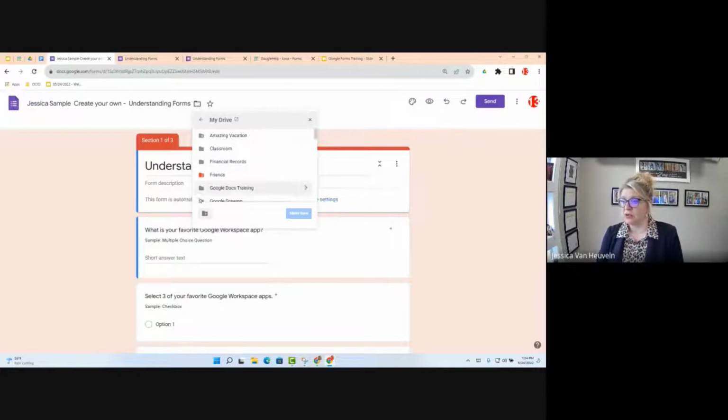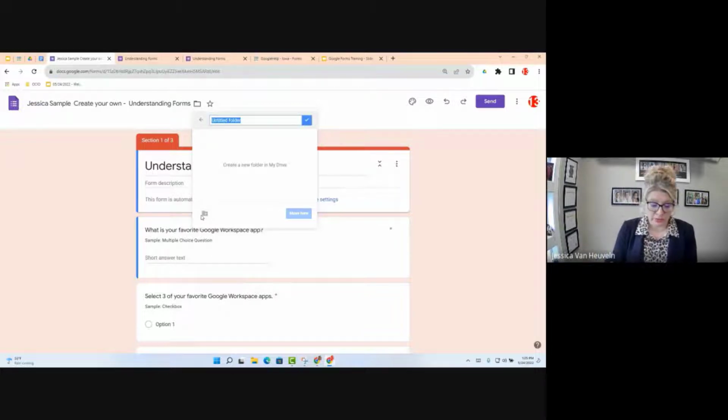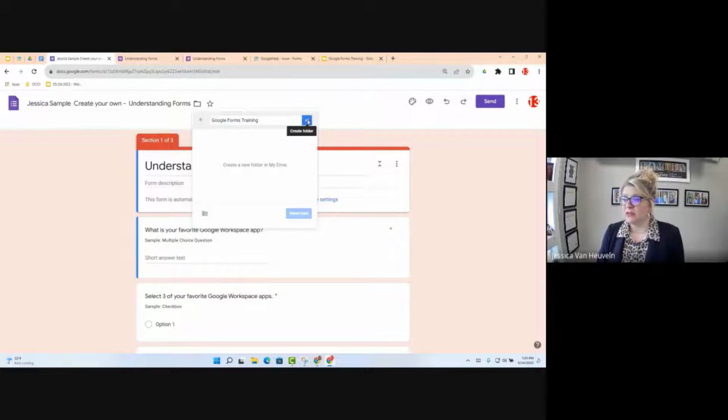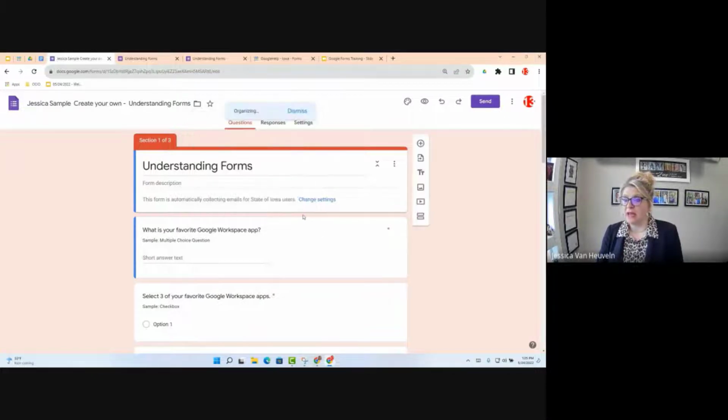But when you click on the folder icon, I would suggest creating a new folder because we're talking about a new app. Click new folder, and I would call it Google Forms Training. And click on the blue button to create the folder. And then you'll notice the folder is empty. And then you will go ahead and click move here. So now we've made a copy, and you would be able to then have it in your Google Drive infrastructure.